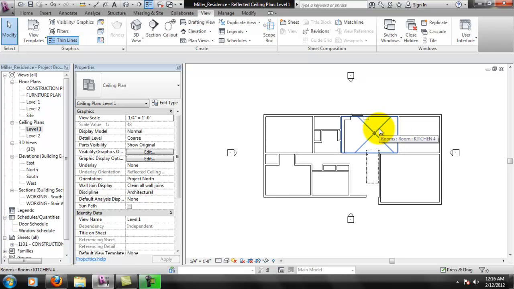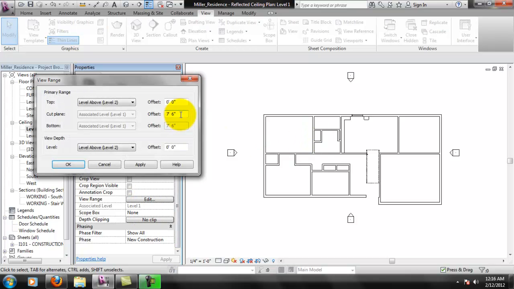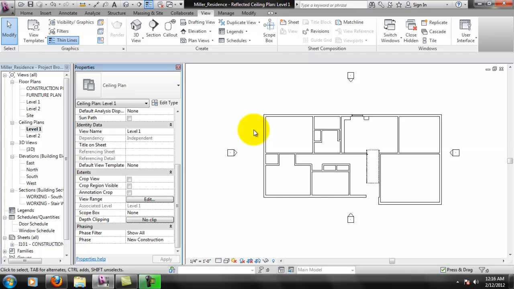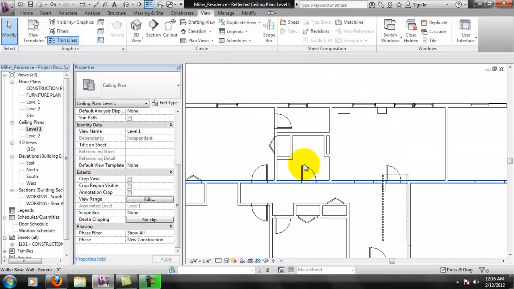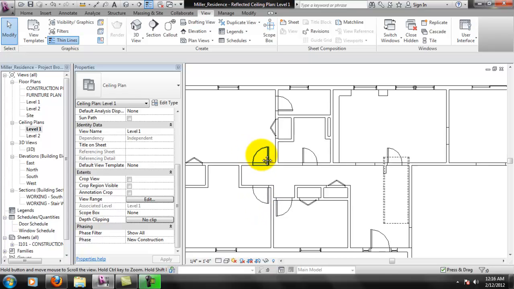Now, I think we've talked about this before in the video where we created ceilings, how we had to adjust the cut plane. If you remember back to it was like the second video or something. So we need to do that now. So I'm going to change my view range to something below 7 feet. So it's going to be like 68 inches or 78 inches. That'll bring everything back.